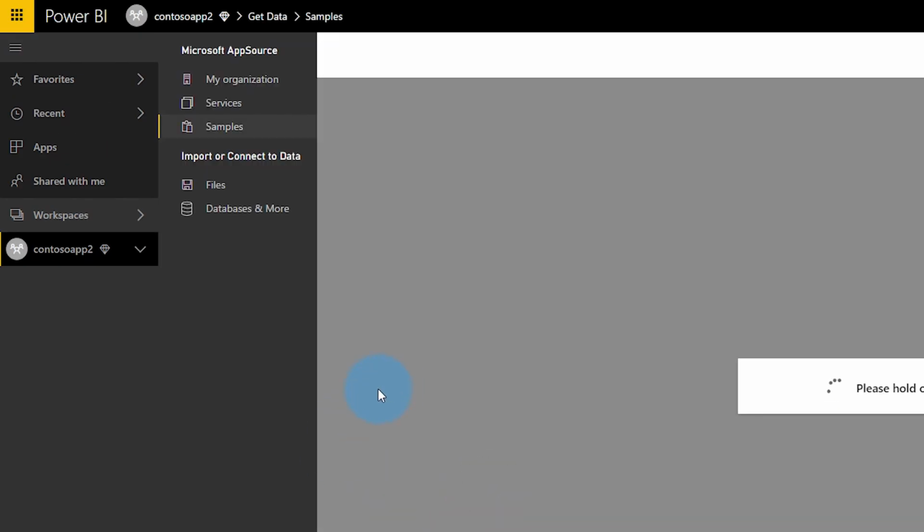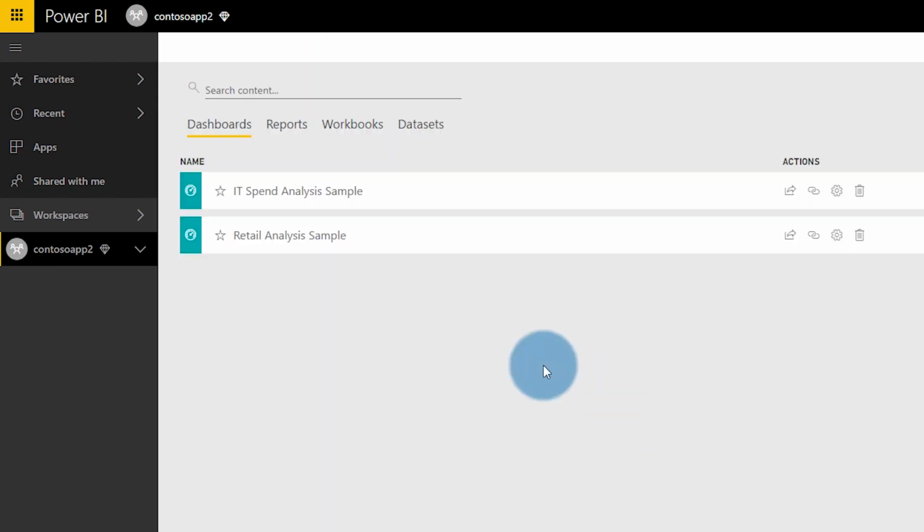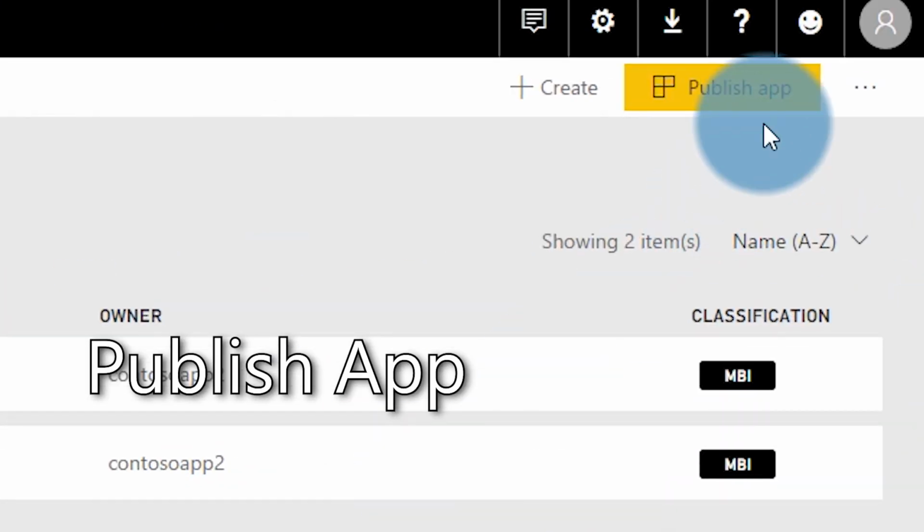So I'll just pull in some samples just to make this quick and easy. Okay, I pulled in 2 samples here just so that we've got some dashboards, reports, and data sets. I don't have any workbooks, but if I had workbooks, those would be available as well. And one thing we can do, now that I've got data in my workspace, I can go ahead and publish an app. And so all I have to do is hit Publish App here in the upper right.